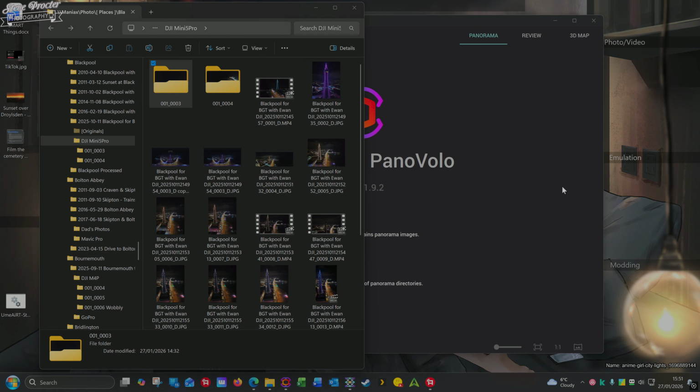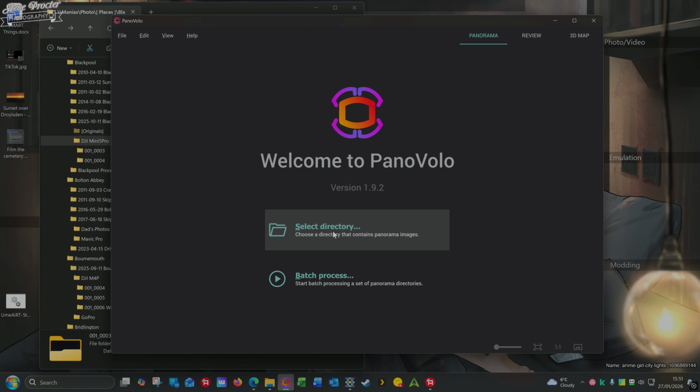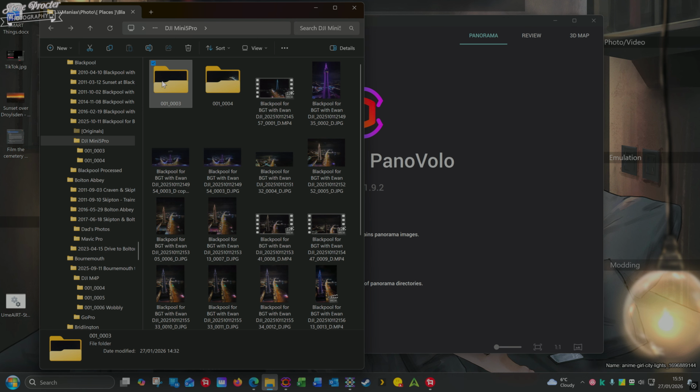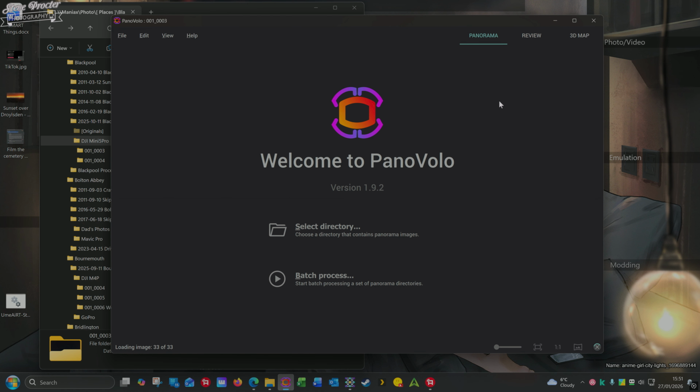So on the title screen, it says select directory or batch process. Now, one of the things I like about other programs is you can just drag the folder over, and you actually can with PanoVolo. It would be nice if it told you here to drag the folder, because it doesn't mention that, and it saves you selecting a directory and then browsing to it. You can just drag it straight in.